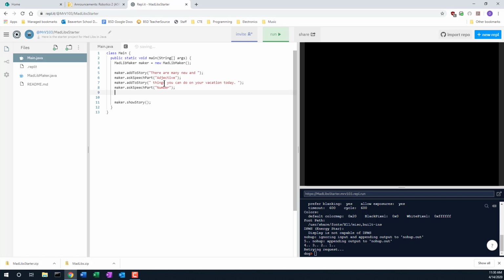Now this is where I have to add some code. I've asked for parts of speech, which is the number, and next I need to add the part of the story that doesn't change. So I'm going to say maker dot add to story, and here I put the continuation of the story. I'll start with the space because I want a space between the number and the next part of the story: years ago, comma, space, and then I need to put in a plural noun, so I would say maker dot ask speech part.